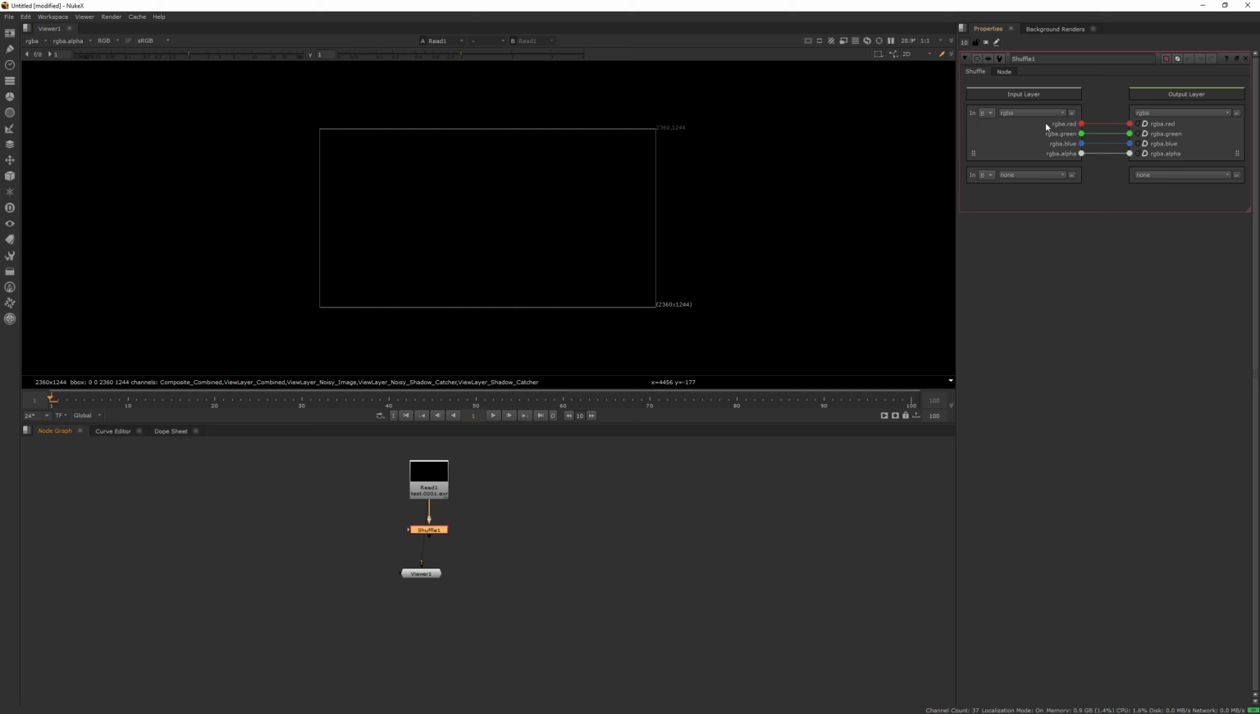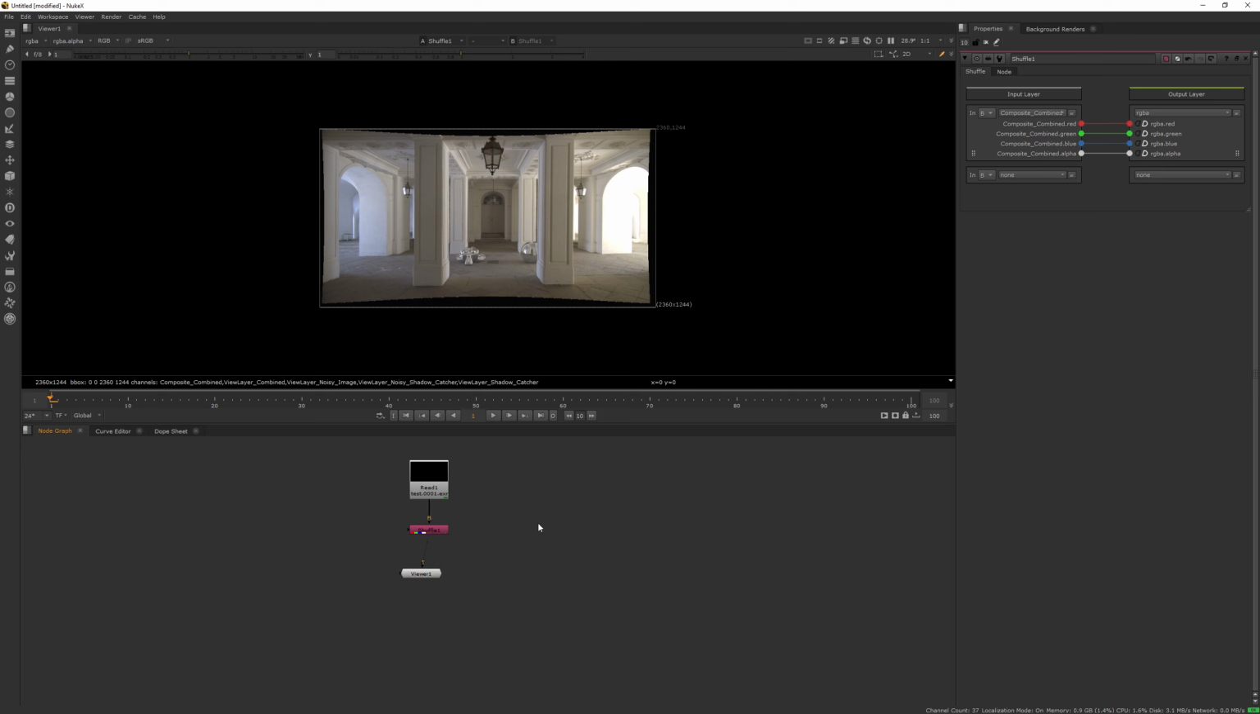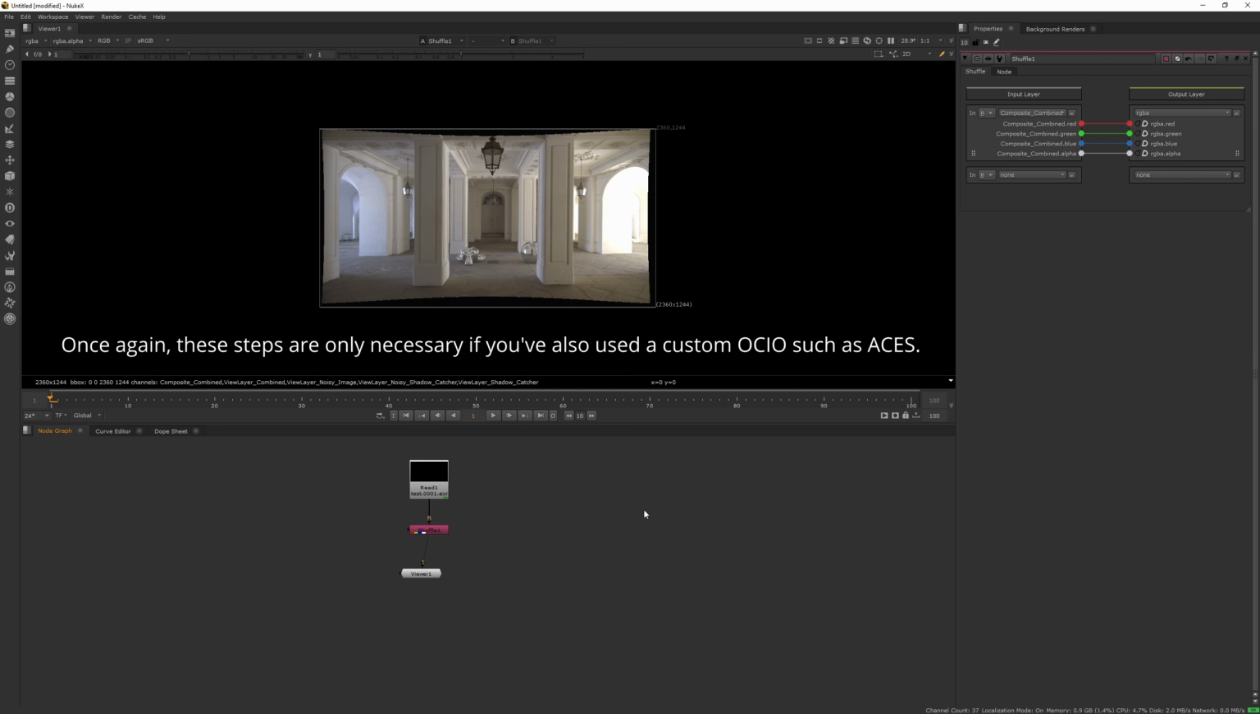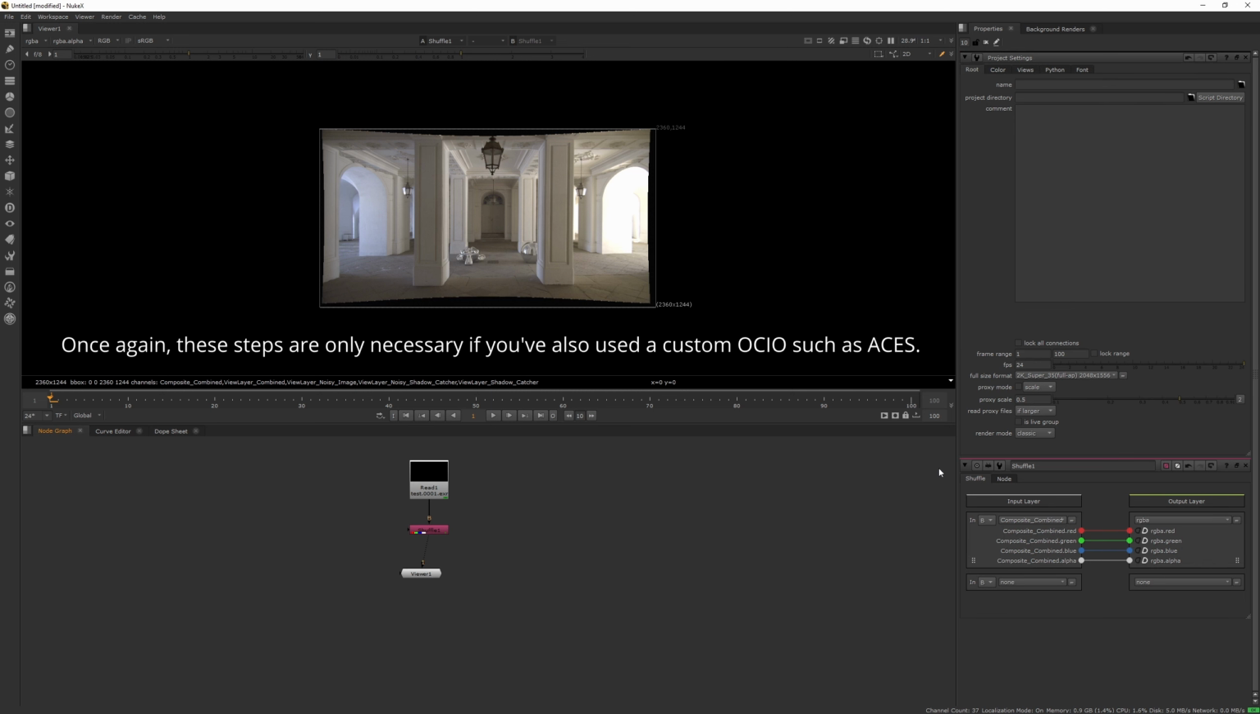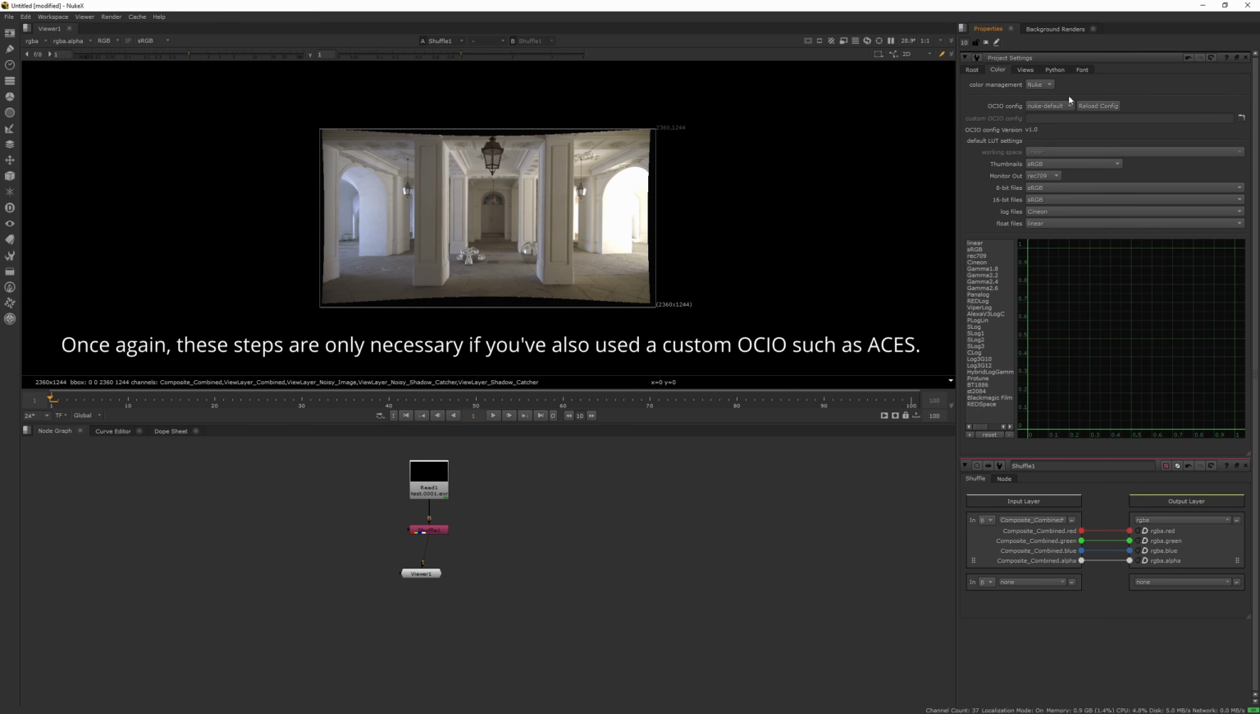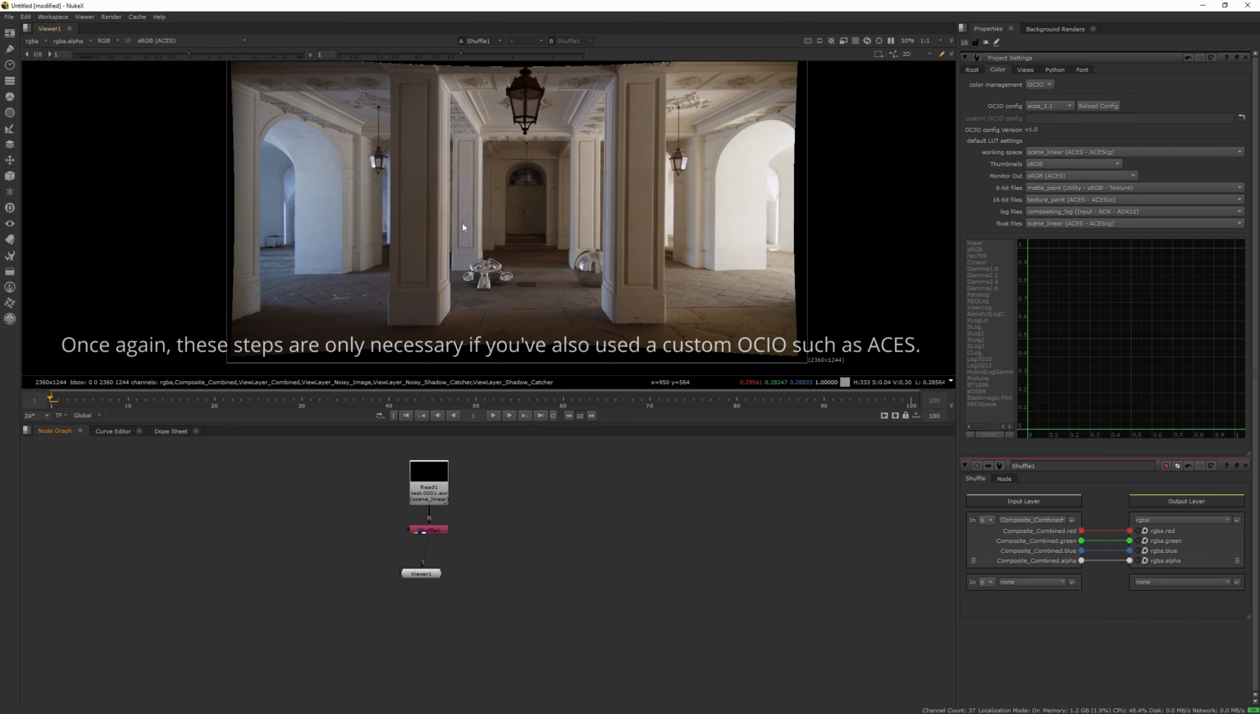In the shuffle node, we will simply select the composite combined again, just to see a full preview. At this moment, the colors look very off, so let's change our OCIO settings. To do so, go into the node graph, click and press S, and then go into the color settings. Select OCIO, and as the OCIO config, select ACES 1.1. Great, now the color looks correct.